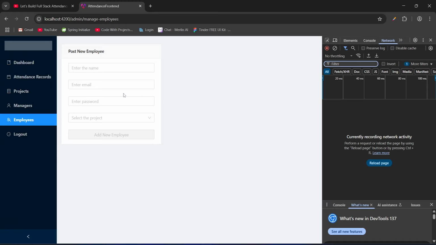And for the name of the employee, I will give this as employee2. And after this, we need to enter the email. And for email, I will give employee2@gmail.com. And then we need to enter the password and I will give this as employee2. And after this, we need to assign a project and I will assign Build an Attendance App. And after this, we will click on this add new employee button.